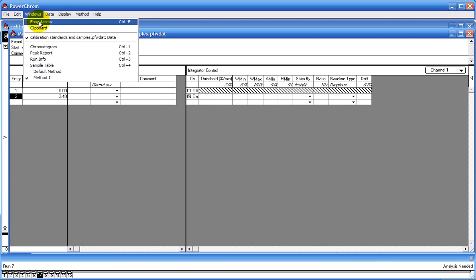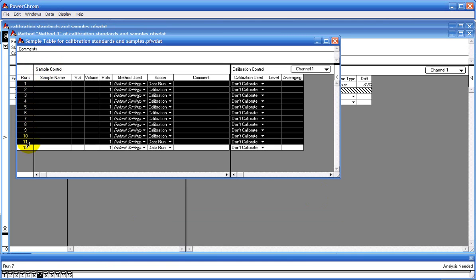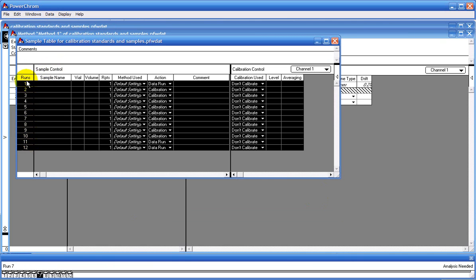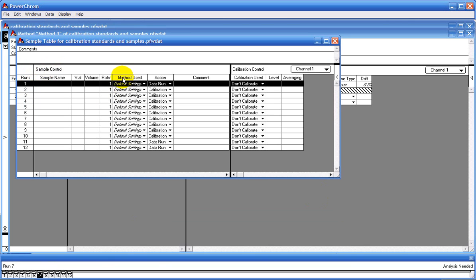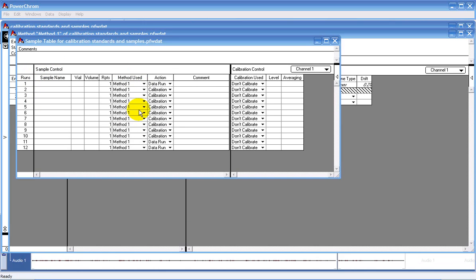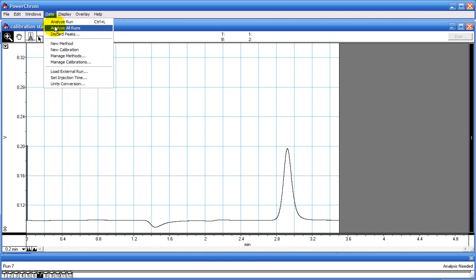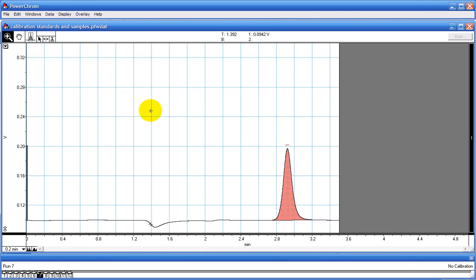I'm now going to go to Window, Sample Table, which gives me a list of all the runs, all the injections that have been done. I want to set the method used for each of the runs to my Method 1 I've just created. I've told the software to use Method 1 for each of the runs. I can look at the chromatograph, and now when I analyze all the runs, the peak is well integrated on each of the runs.